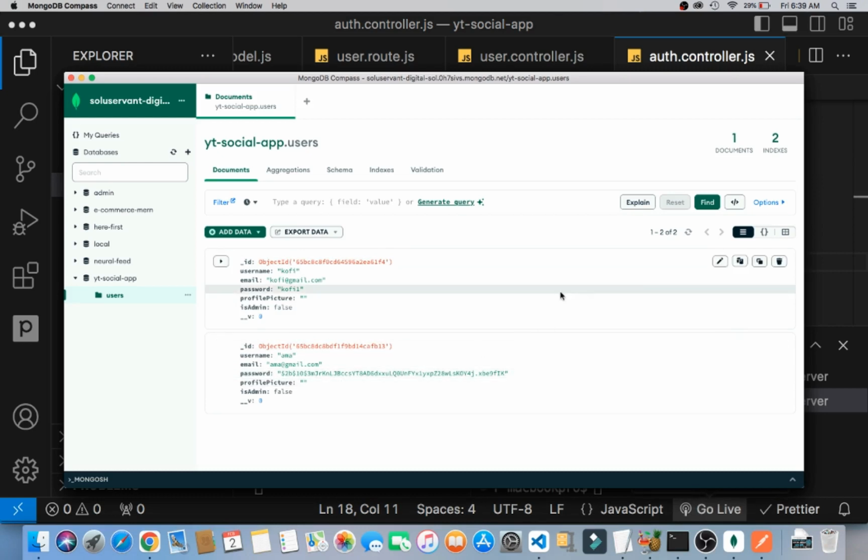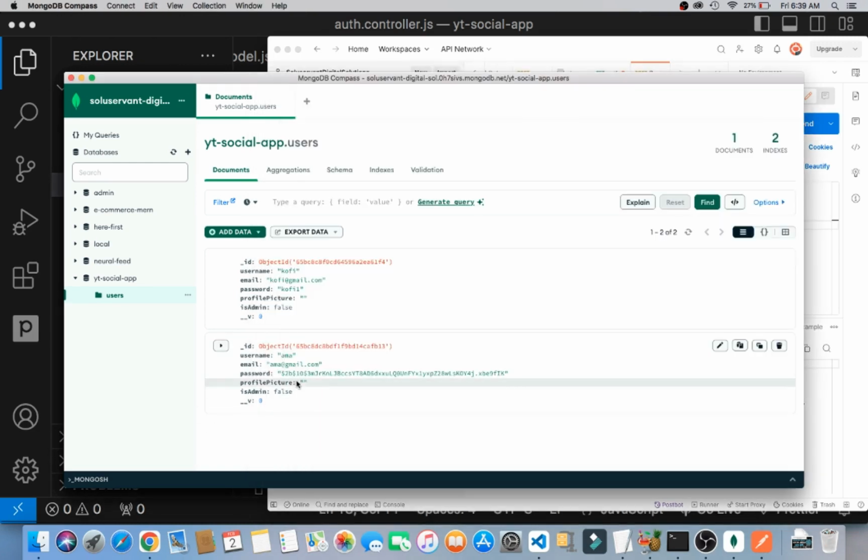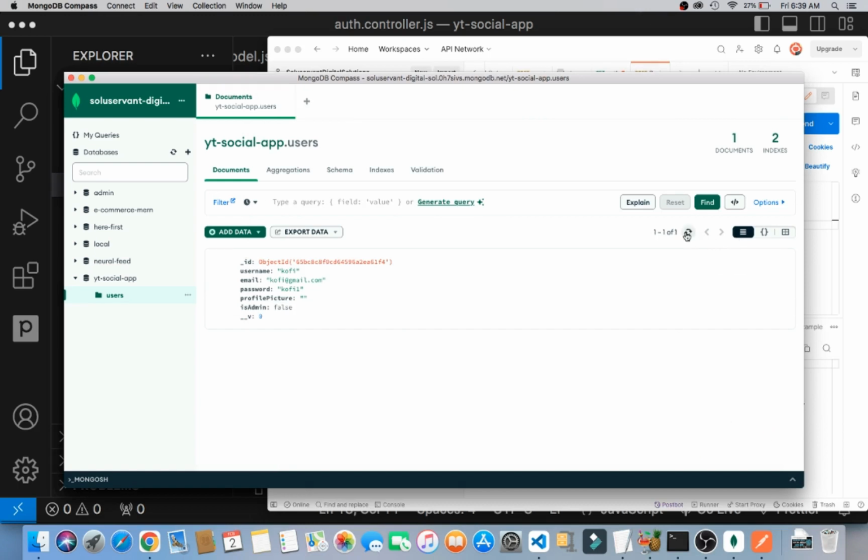Over here you can see that we are returning the password, but we don't want to return the password on the client side, because we don't want people to get access to this. That's how we're going to separate it. So I'm just going to delete this Amma that we have in the database, so that we can just send Amma again.